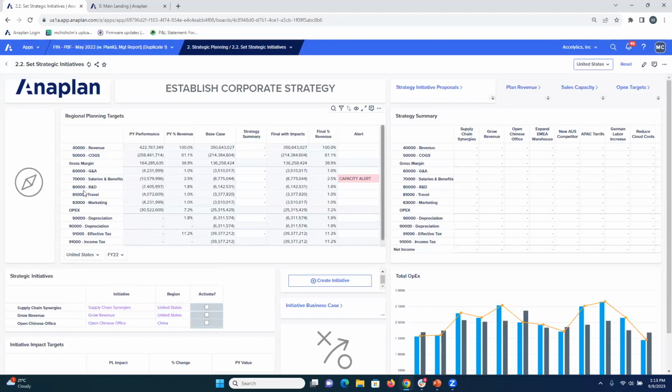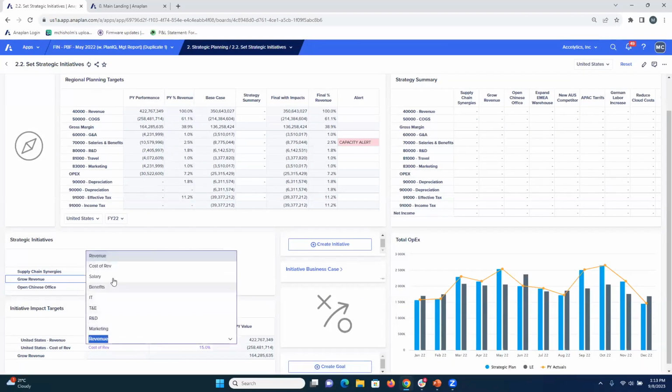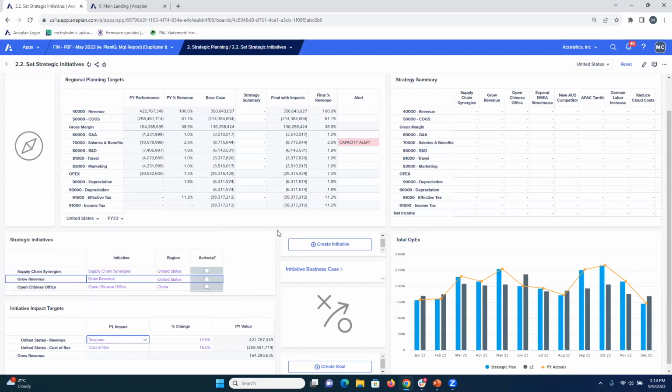On this dashboard, we've got a very high-level P&L. We've got different initiatives. One of those initiatives might be called Grow Revenue, where you might have goals of you want to increase your revenue by 12%, and there might be a corresponding increase in costs associated with delivering that revenue, and you can model out those impacts, and you have the ability to click in the cell and select from a guardrail of options. So, Anaplan is a very governed environment where people can only pick from things that you've got access to, authorization to, and so on.